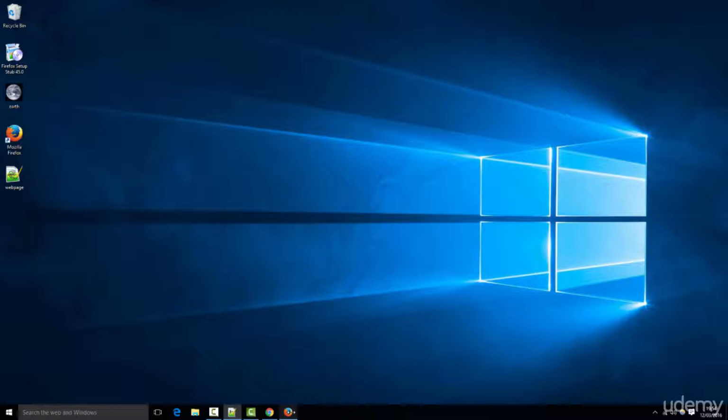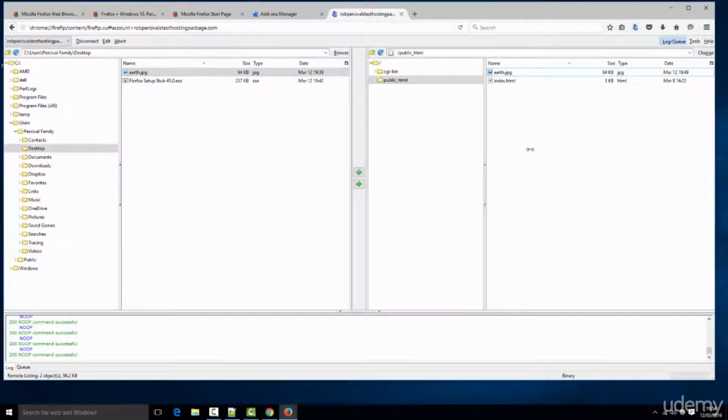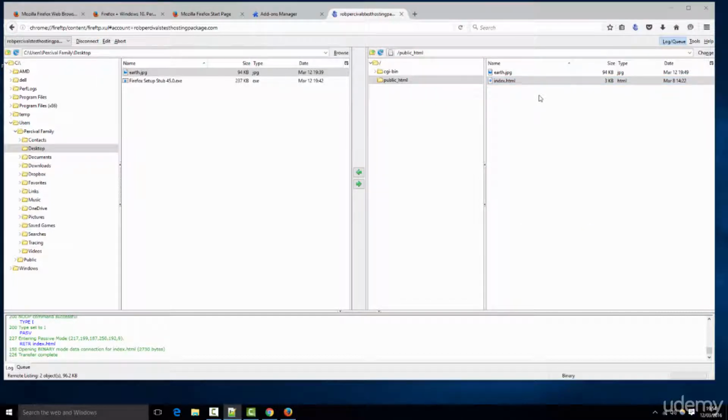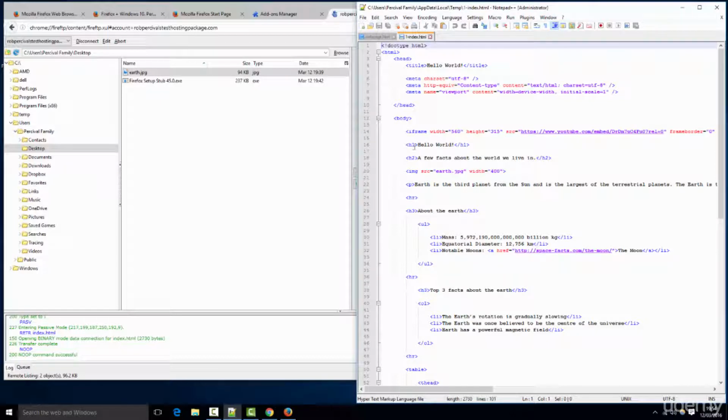So now if I go back to Firefox and Fire FTP and right-click on index.html and then open, it will open in our default program, which will be Notepad++. So you can see there it is right there. And the great thing here is that we can edit our index.html file right here in Notepad++, and any changes that we make will be saved automatically on the server.